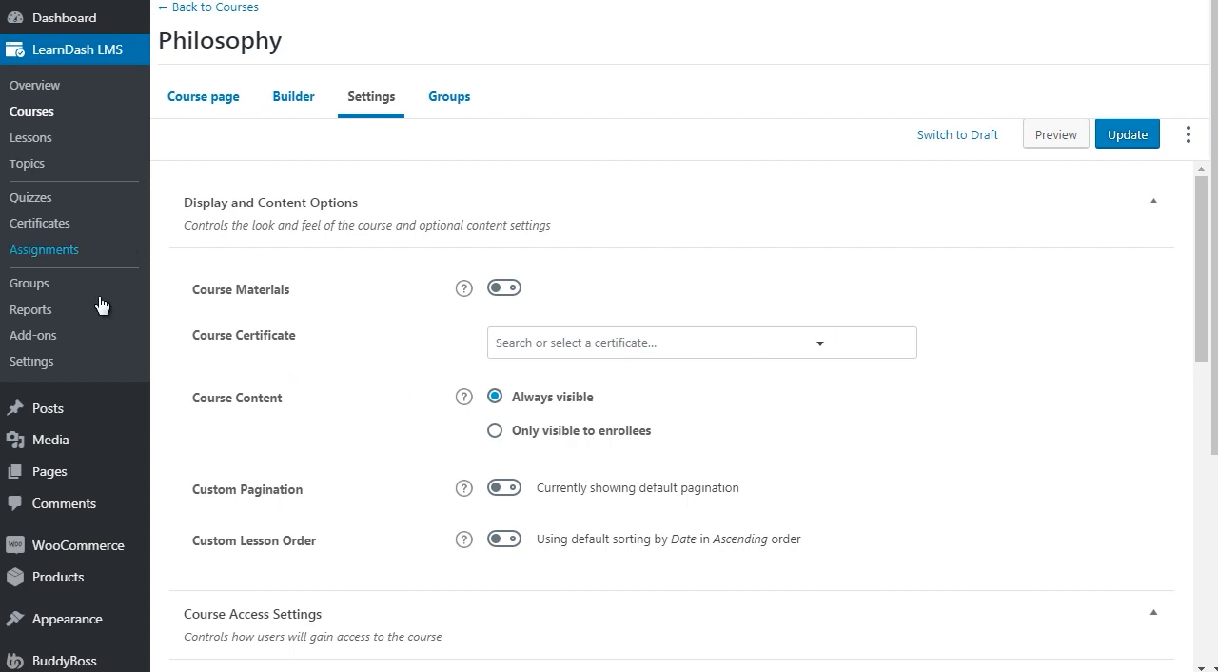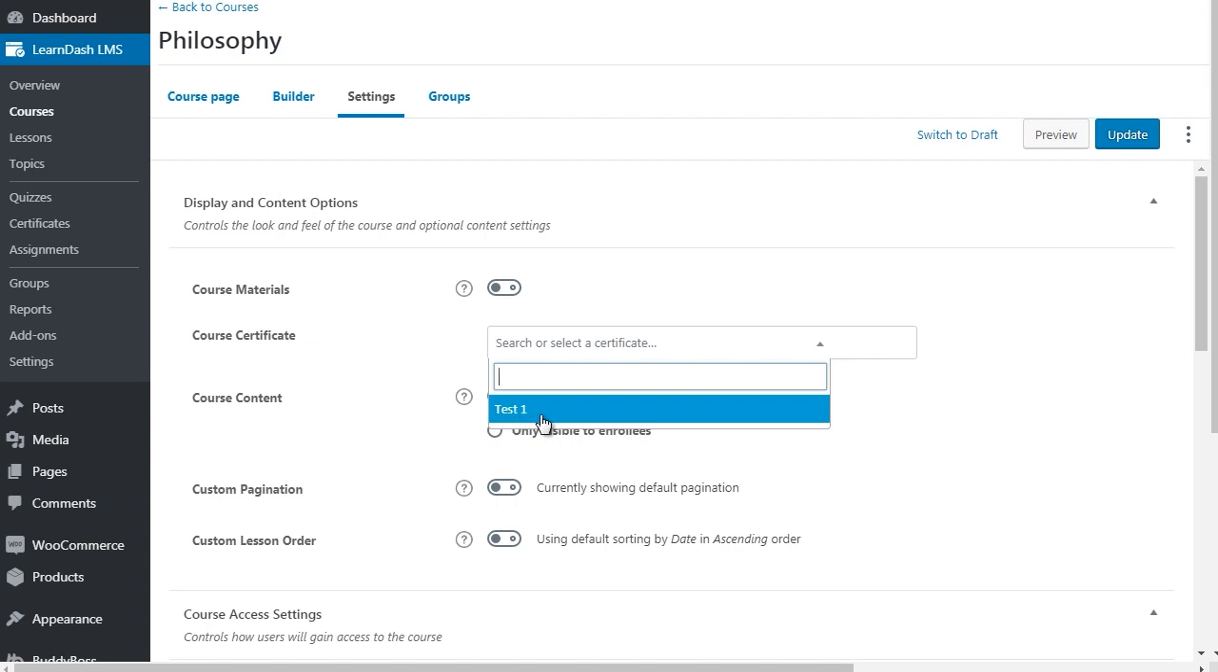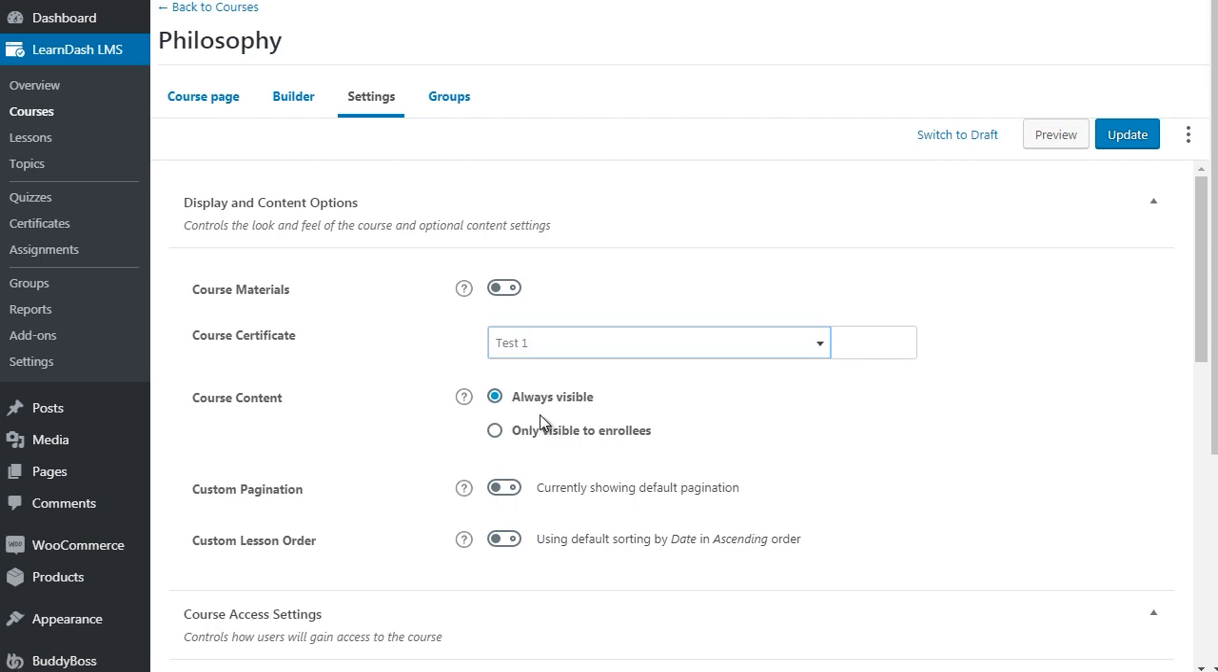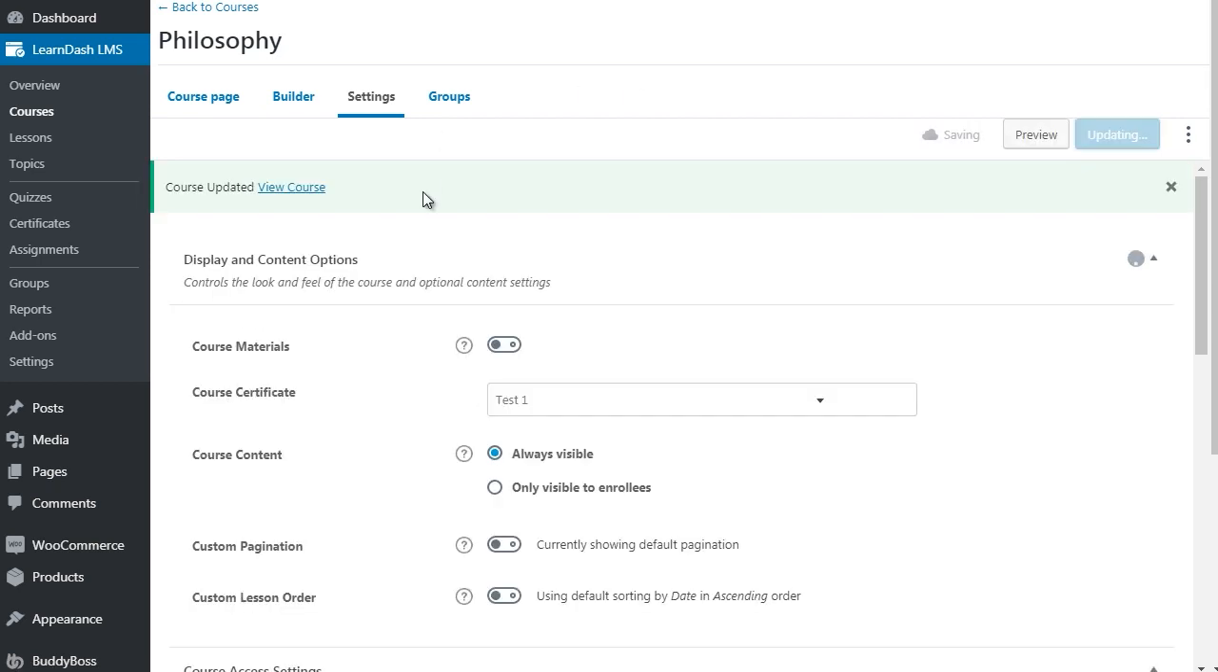Once you have uploaded that image, you need to go back to the courses. You need to go under the settings here and click the drop down menu. As you can see, it says test 1. Test 1 was the certificate. So I click that, click on update. Now whenever somebody completes that course, they will get the certificate that we created with auto-generated information on that certificate. Once you've done that, you can simply go back to the certificate section.